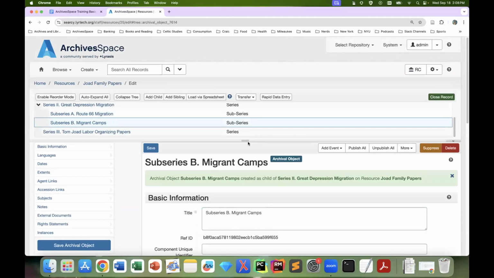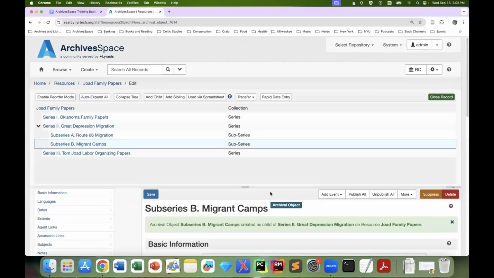To be clear, you don't have to add series or subseries to your collections if you don't want to. This is just something that is available. So far, all we have done is create intellectual hierarchy or arrangement for our collection. We have our series or our discrete sections of the collection, but we also probably want to indicate specific items that are in our series. So let's do a little bit of that in our first series where the Joad family is still living in Oklahoma.